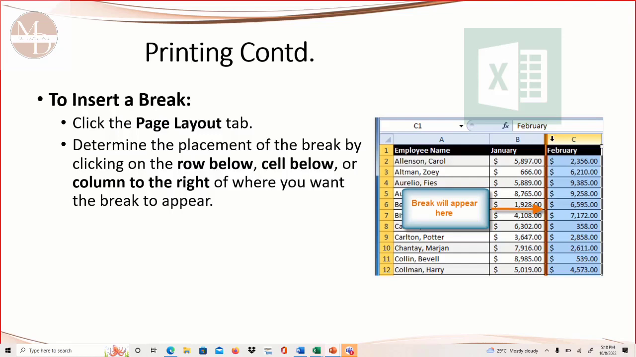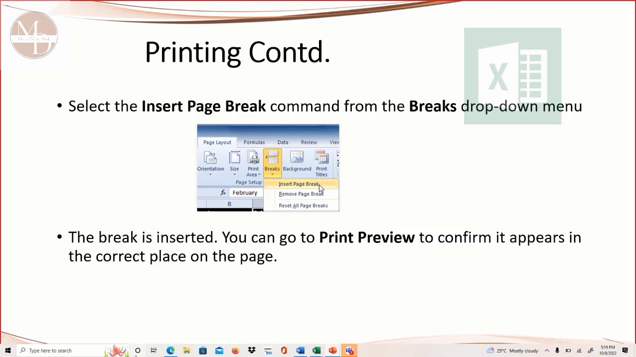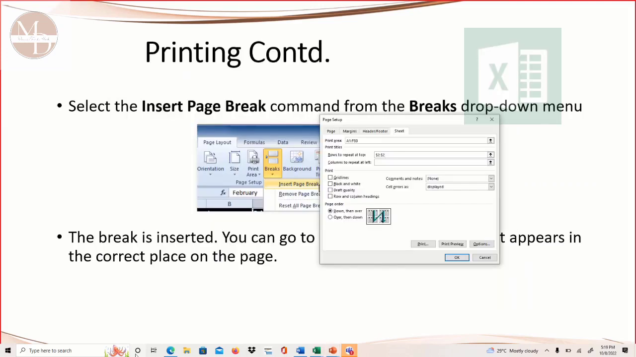So to insert a break, we want to insert a break. Click the page layout. Determine the placement of the break by clicking on the row below, the cell below, or the column below, where you want the break to appear.